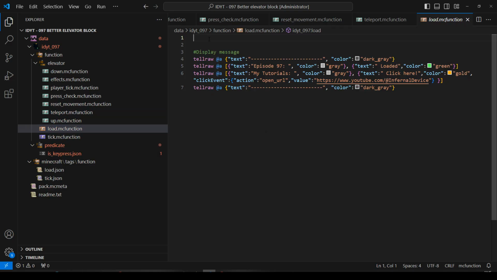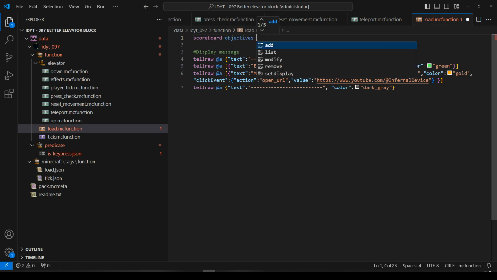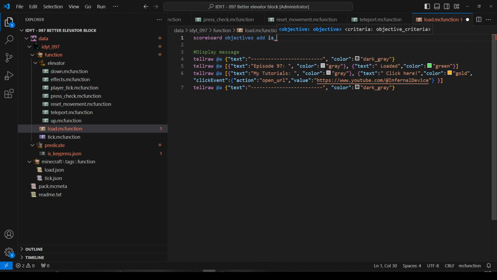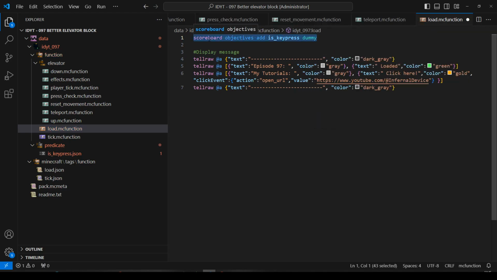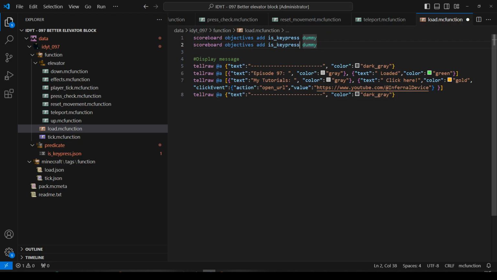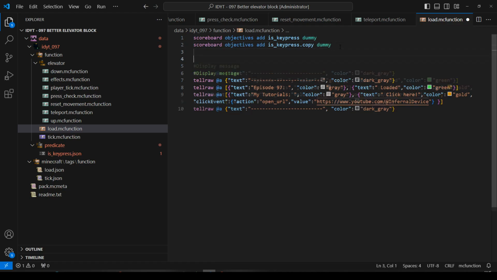Okay, the load function. We want a score, which is going to store whether they pressed a key or not, and we want a max distance the elevators can go. So scoreboard, objectives, add is key press. It's going to be a dummy. I'm going to copy that, paste a new one, and put is key press copy. And we're going to be using those two scores. So they have to press the key and let go and press the key again. We don't want them just holding the key. And if they press the key and hold it, we don't want it spamming the command. So that's what those are going to be used for.